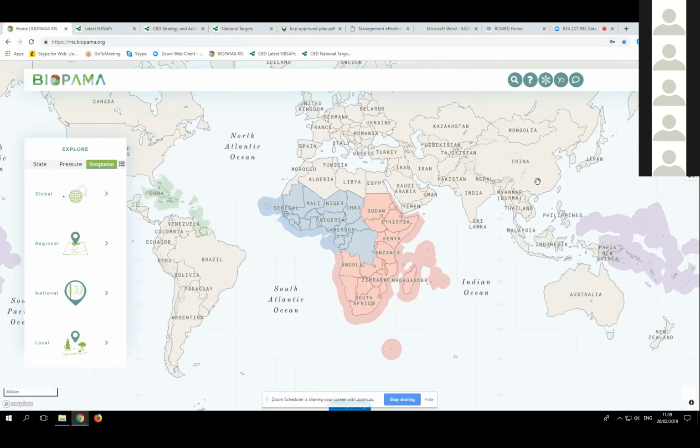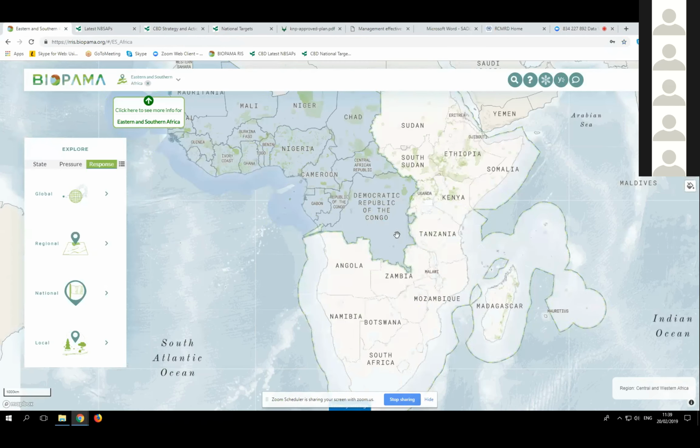Okay. Now, we are back on the RIS, and I will start by showing you how to add a policy reference and how to add a target under a particular policy. Let me first zoom in on Southern Eastern Africa, the region we're interested in today, and then I can further zoom into part of that region.